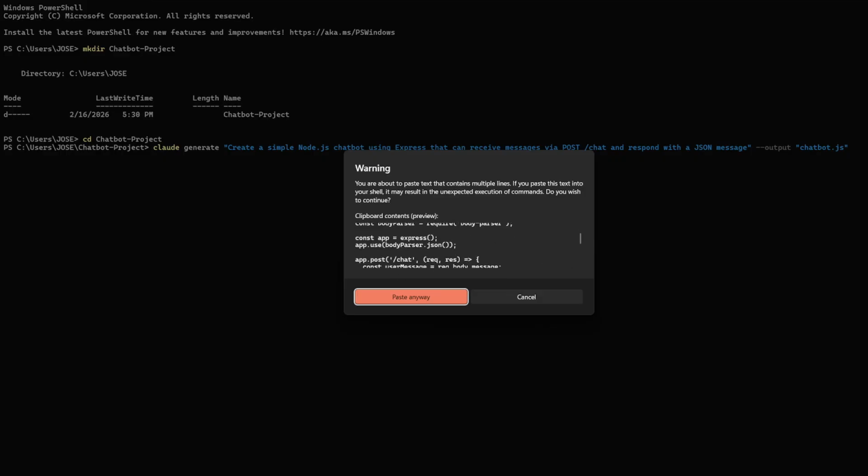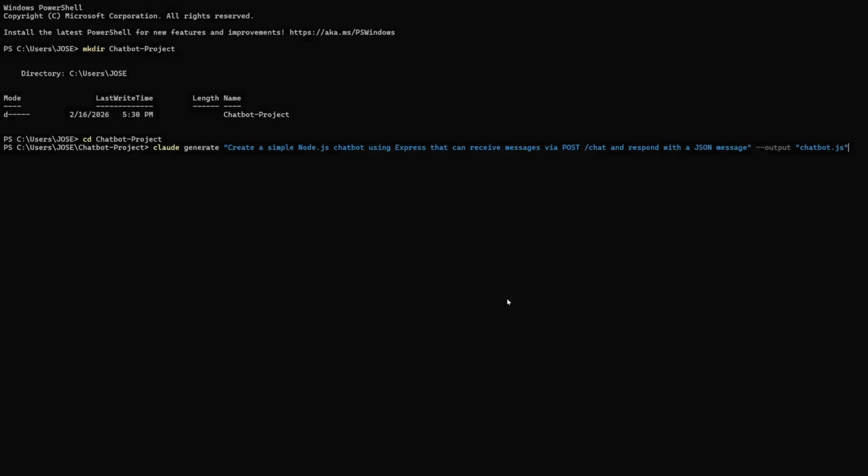Once the chatbot.js file is generated, you can run your chatbot server. In the terminal, type node chatbot.js. This command starts your server, and you should see a message indicating that the chatbot is running at http://localhost:3000, and you can test your chatbot using tools like Postman, curl, or by integrating it with a front-end application that sends messages to the server.